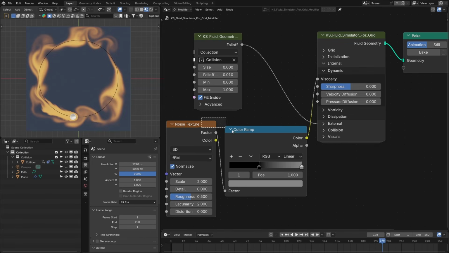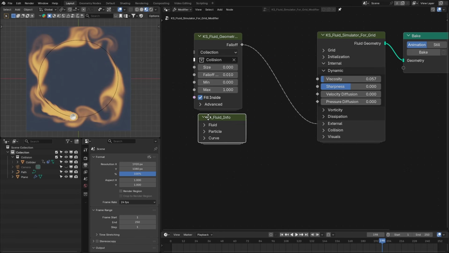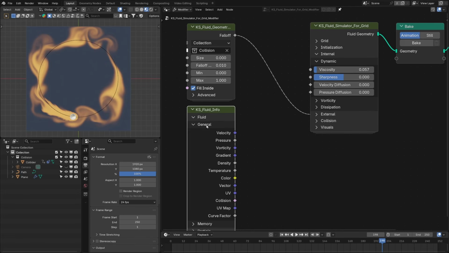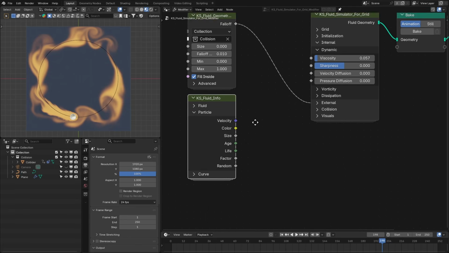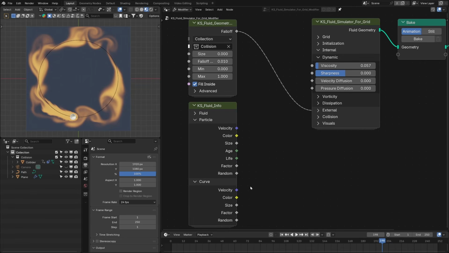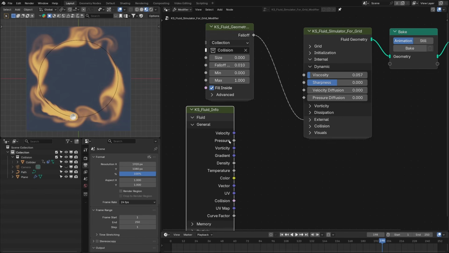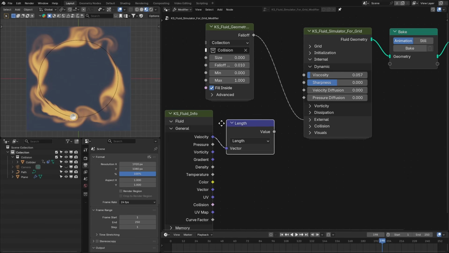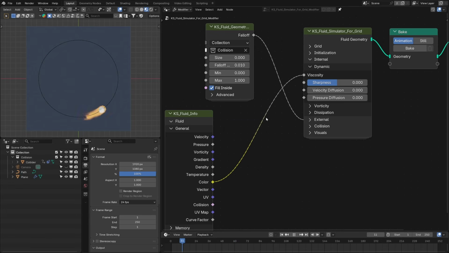You can also use the fluid parameters, like we have this node that is KS Fluid Info node. So this node provides all the attributes for the fluid simulation. Okay, also the memory attributes, and then the attributes for the particles that you want to advect, and also for the curve. Okay, so in this case you can use these fluid attributes to affect these inputs. So you can use the velocity to affect this. Let me add the length. So we have this kind of velocity. So if I plug this, we have this kind of effect. Or you can use the color to affect the viscosity.